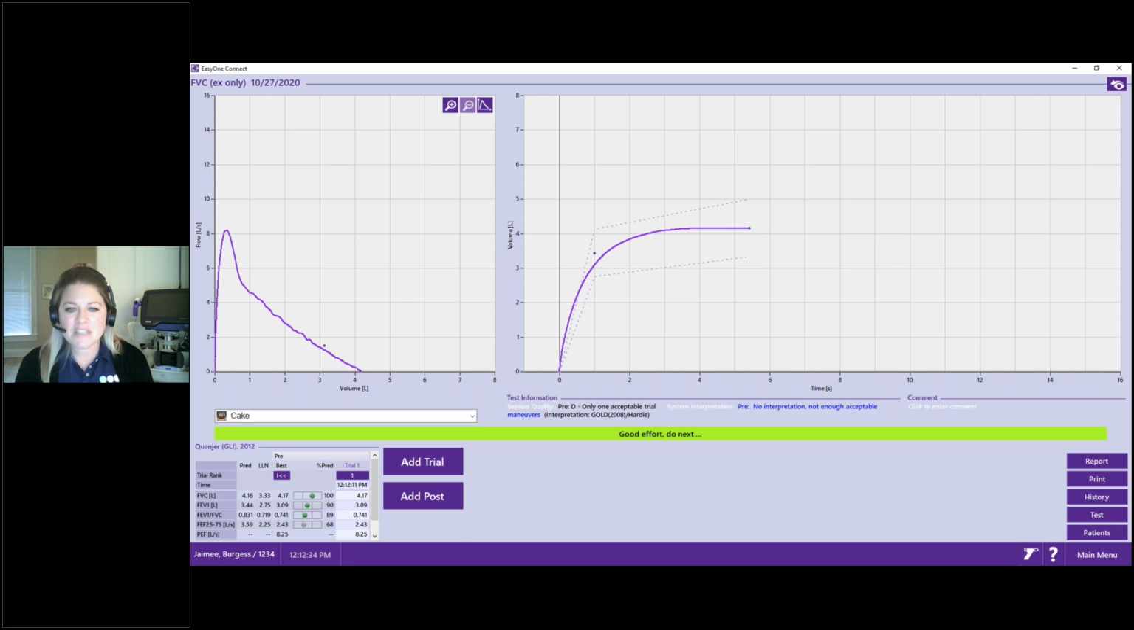Here on the test results page, there is a whole lot of information, so I just want to kind of hit the highlights of what is on this screen. Down in the lower left-hand corner is where all of your real-time data accumulates. You can see your predicted values, the lower limits of normal, the percent predicted that the patient actually did, and then their raw data under trial. Each of our subsequent trials are going to populate in that same area so that you can watch them as we go along. In the middle of the screen, there's going to be a session quality grade.